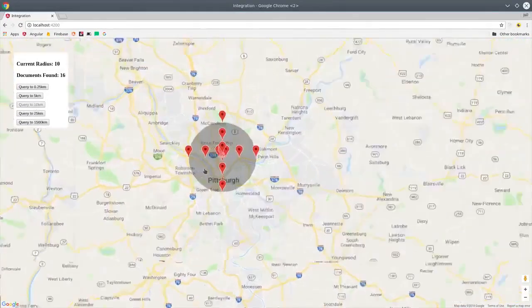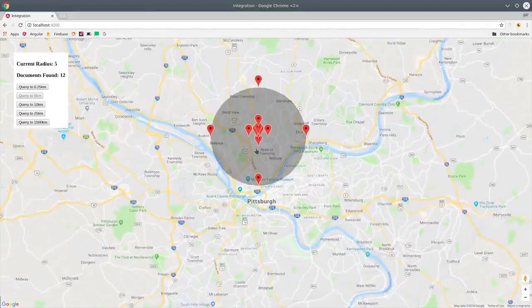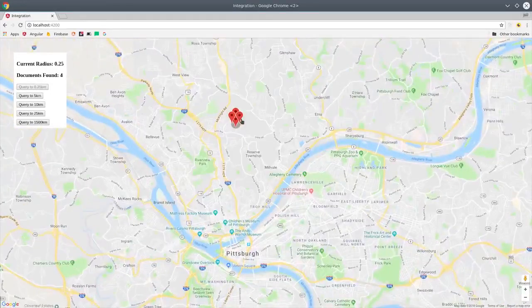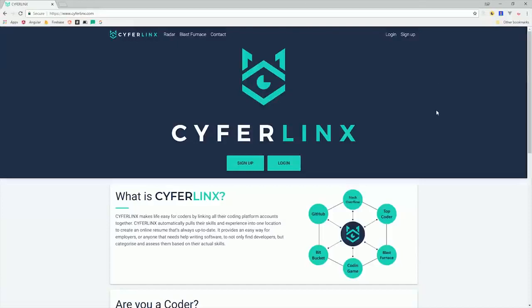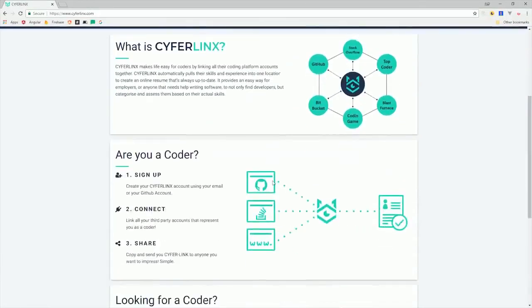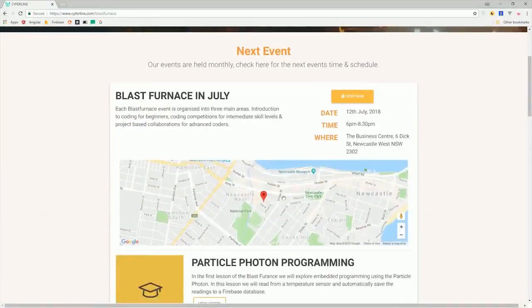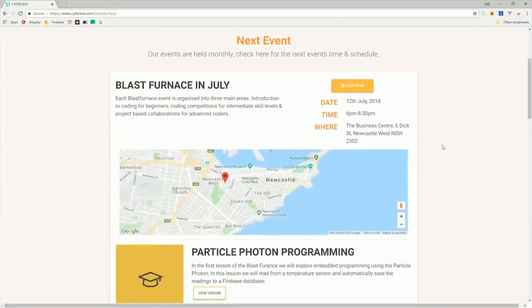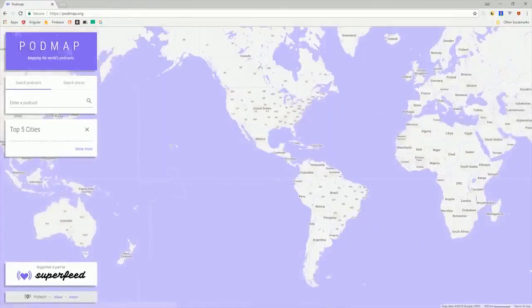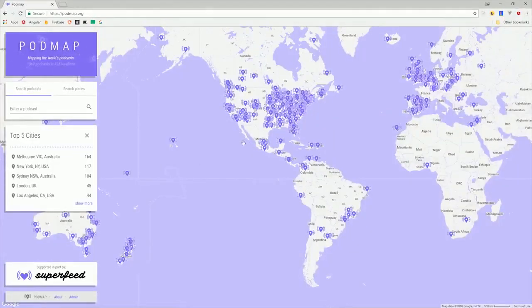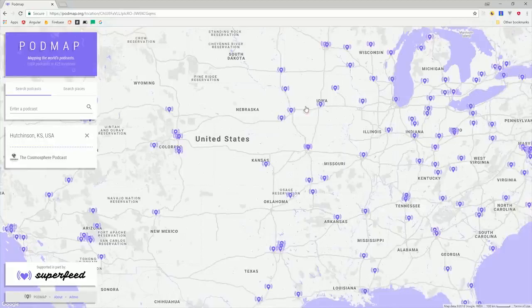But before we get going, I have a couple examples of real-world Angular Firebase apps that use geolocation features. The first one is Cypherlinks, which was built by an Angular Firebase Pro member and is essentially a LinkedIn for coders that allows you to find programmers geographically based on a filtered set of criteria. And the next one is podmap.org, which is an open source project using Angular and Firebase that allows you to locate podcasts from around the world.